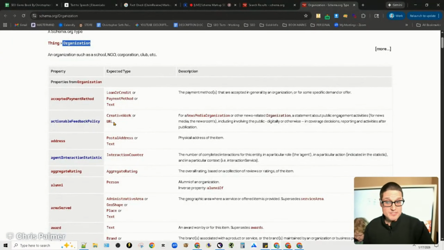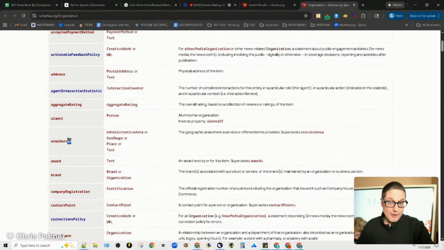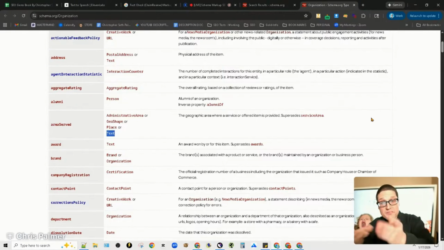Creative work. Maybe it's a URL, a postal code because it says text, right? Look, area served, that says text. Are you with me? Any type, you just tell it, hey, I want to include this and here's the information. I want to include this, here's the information, right? I put it into the text document to make it easy. Now, to bring this all together for you.